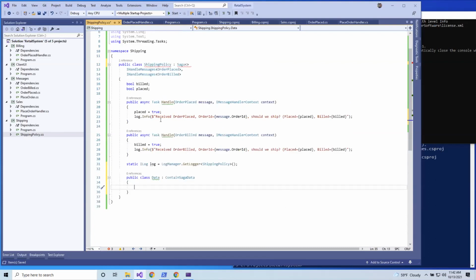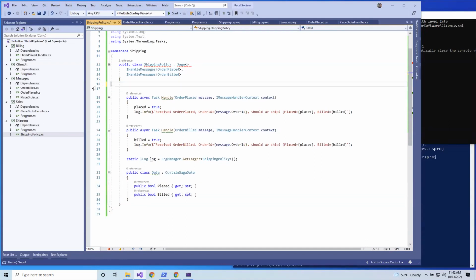So we can move our build and placed into here. So public bool build, and actually placed should be on top. That normally comes in first. So we'll get rid of these.